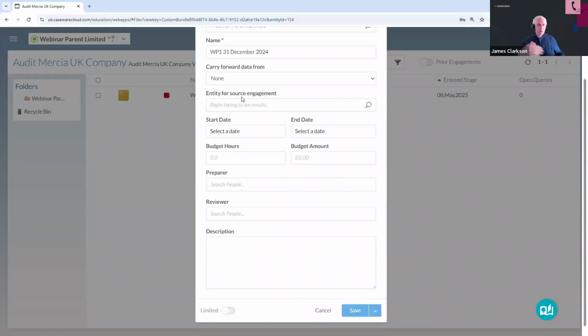And that will copy across all the documentation we've added into that file. It will copy across all the responses to procedures. So effectively, we start off with a pre-built file based on that other engagement. It doesn't copy across trial balance data, doesn't copy across sign-offs, won't copy across any issues. So we can still go through and update and customize everything for this particular client.